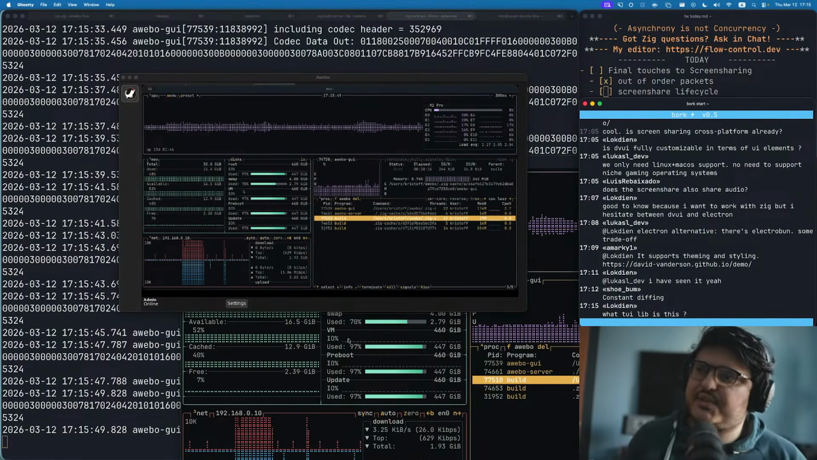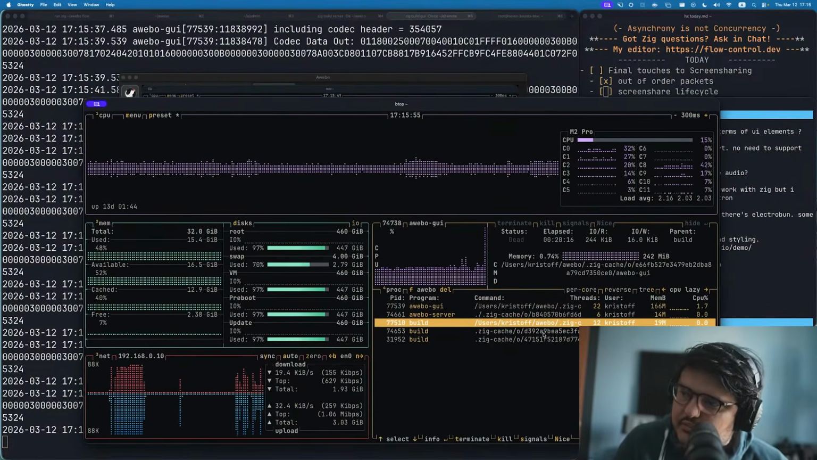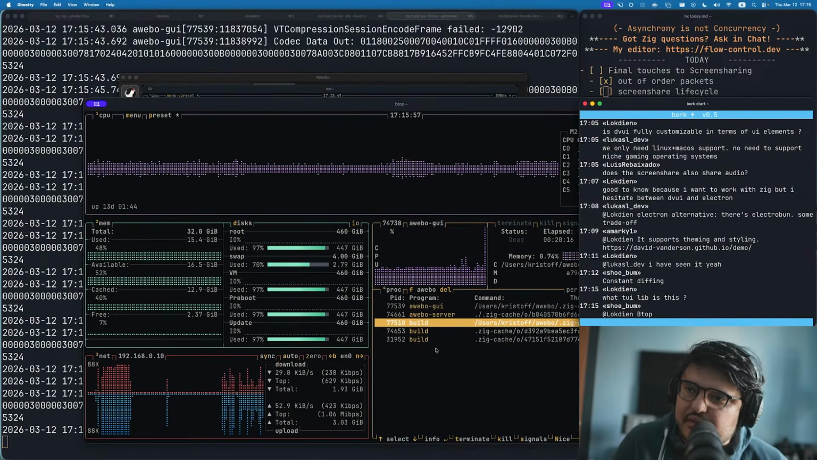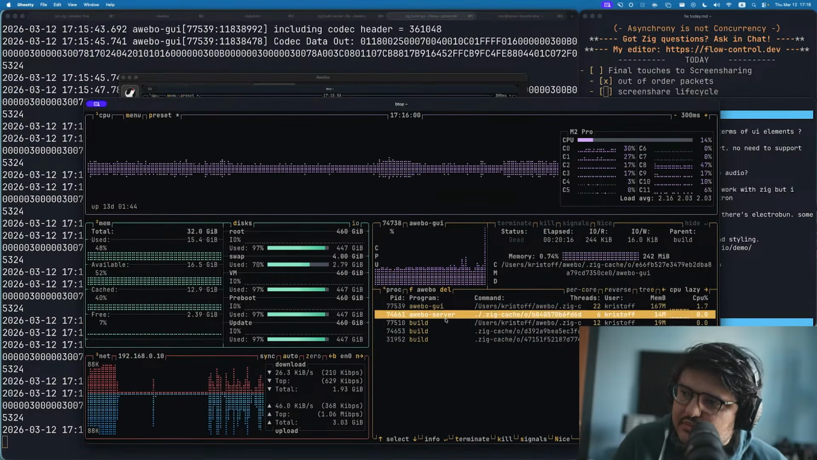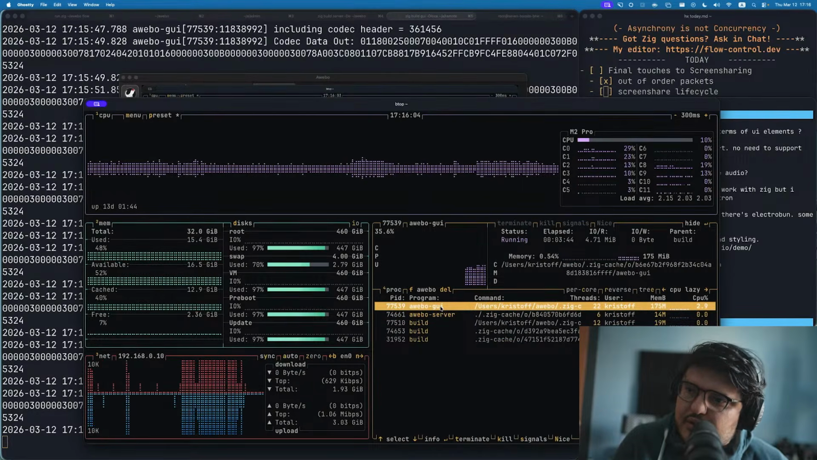What TUI lib is this? I don't know. This is BTOP. I don't know what they're using. I didn't know about BTOP until earlier today, so absolutely no clue.